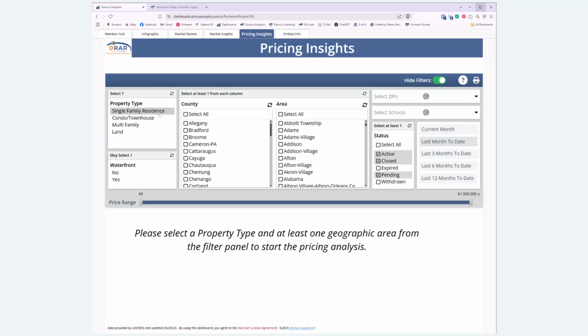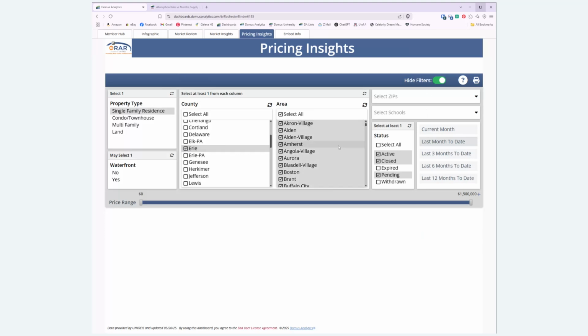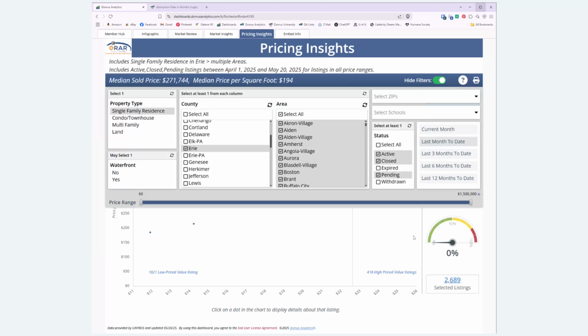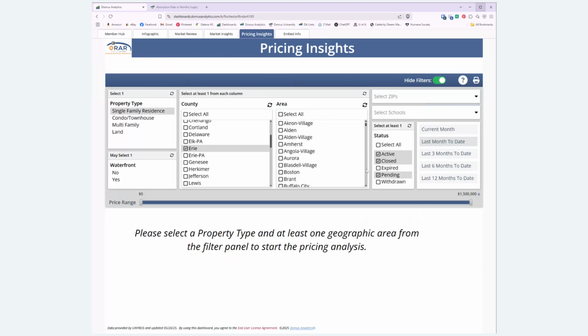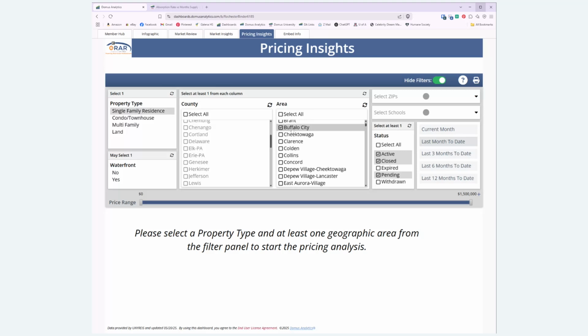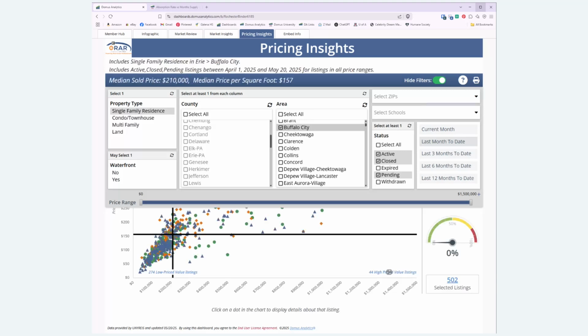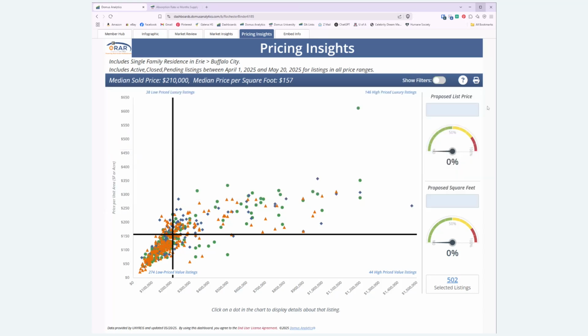So I'll just pick on my single family here. And why don't we go and grab, how about pick on Erie this time? And I will just grab all the areas here and we'll see how many we get. That's actually quite a bit. Down here on the bottom, I've got over 2,600 listings on there. So let's knock that out. And why don't I go grab Buffalo City? How big is that? Oh, that's actually a good number. I got lucky this time. So now I'm going to hide my filter panel here and we will talk about this dashboard.